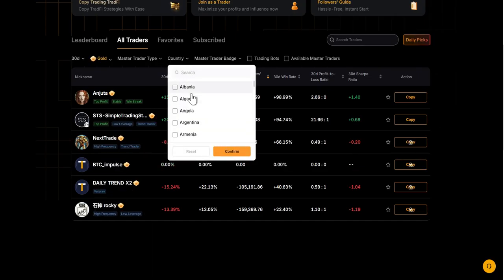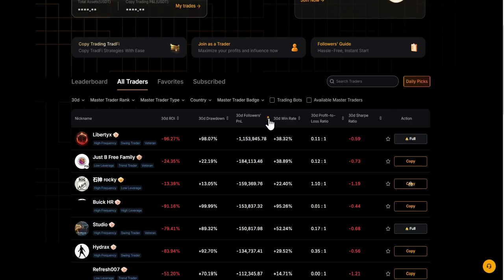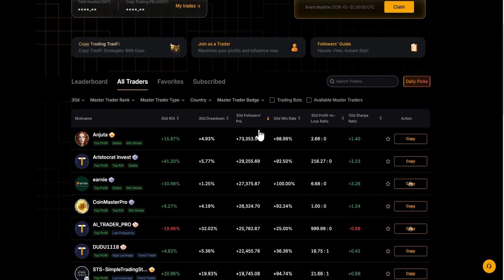Country shows where the trader is located. This can affect their trading hours and which market sessions they're most active in. Now, here's a pro tip that most people don't know. Sort traders based on followers' P&L, not just ROI. This is the real test of whether a trader is actually profitable to copy. If followers aren't making money, skip that trader immediately.